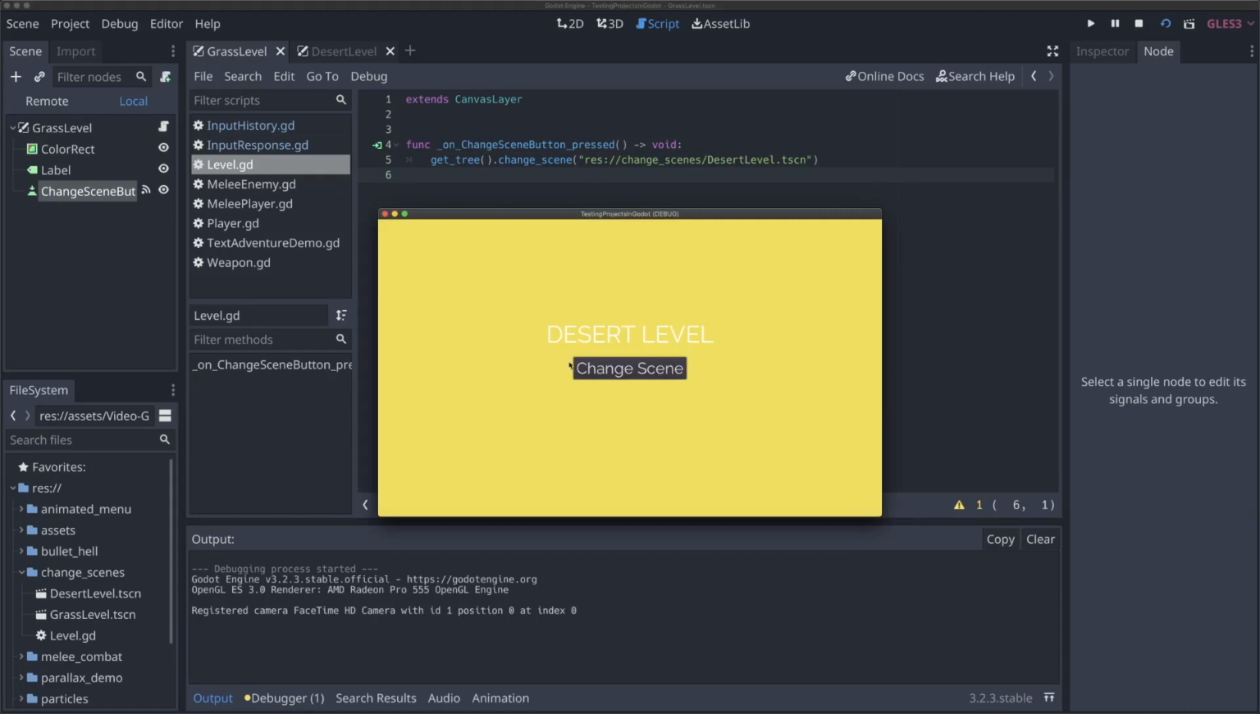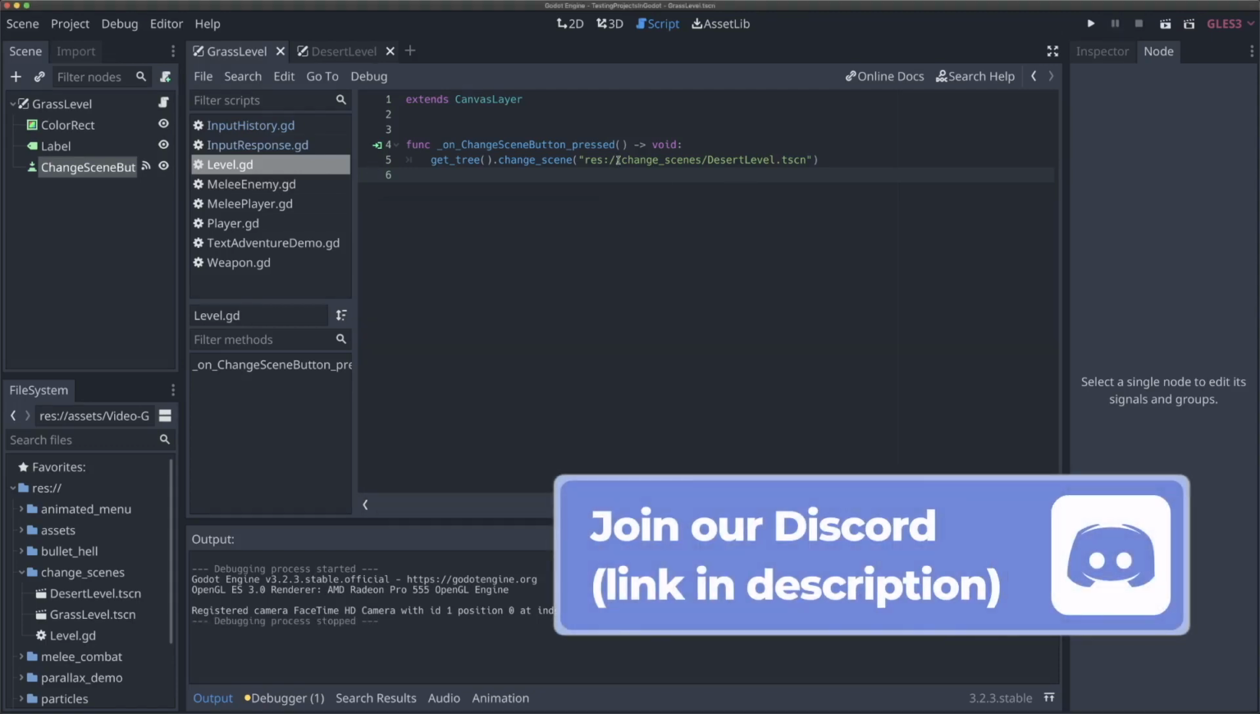Now there's a problem here because we are hard coding our desert level scene path in our script, so we're always going to be changing back to our desert level. So we can't get back to our grass level, but we'll also change that right now. So this line of code is the easiest and simplest way to change scenes in Godot. It is incredibly easy. It's one line of code.